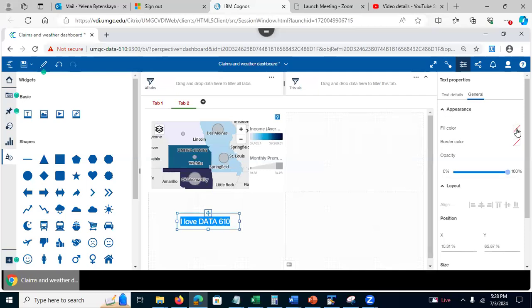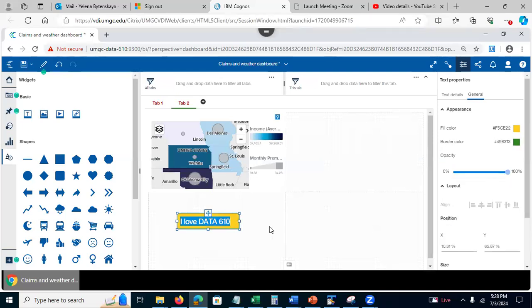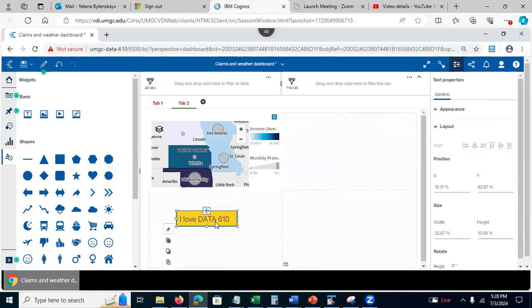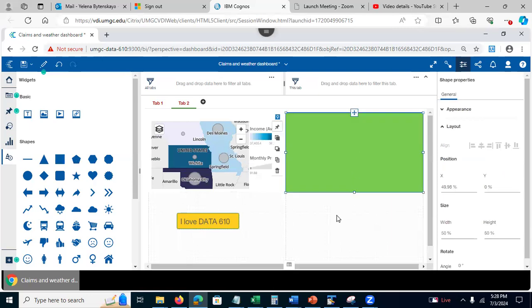So you change the appearance. You can add the fill color, perhaps. Then you can add the border color. I'm just making it up, right? But you want to make sure that the text is readable. You don't want to have a white font color on a white background, right? It's just an example. You can add different shapes, right? I drag and drop the shape.